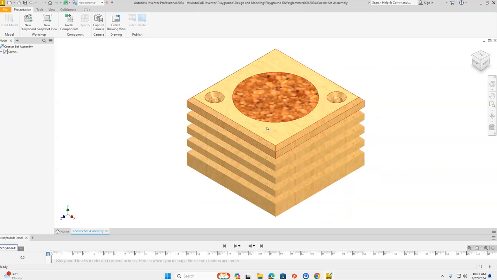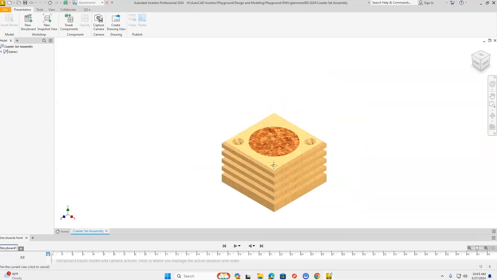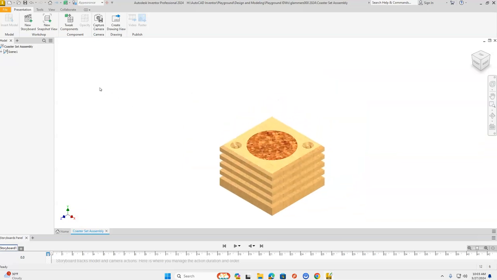Okay. Now that our coaster set's on here, we're going to use the roller wheel on our mouse and roll back just a little bit to give us some room to work and move some of these parts around. In our ribbon bar, looks a little bit different. We're going to come up to the Component section and we're going to select Tweak Component. When you do that, this little menu is going to be moving around for you.